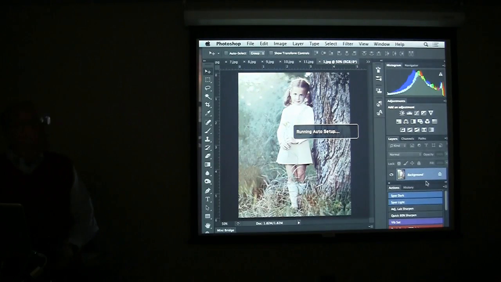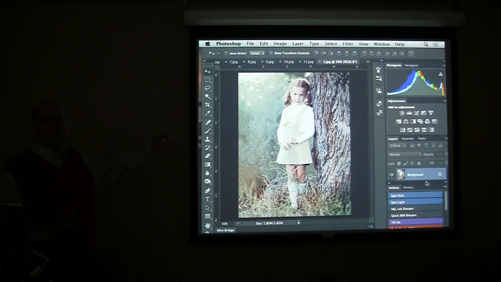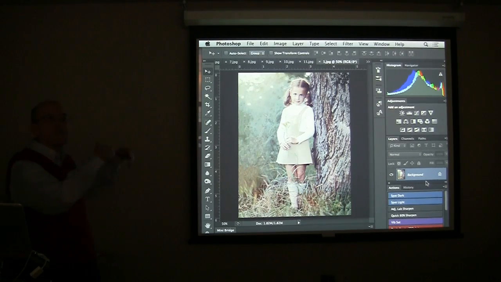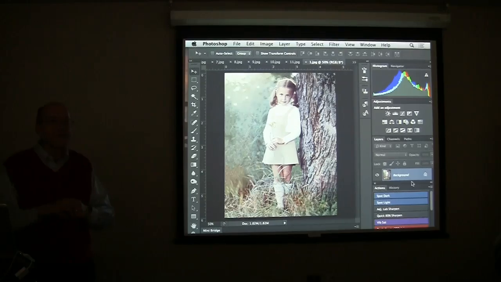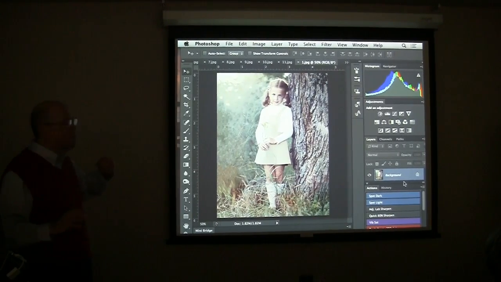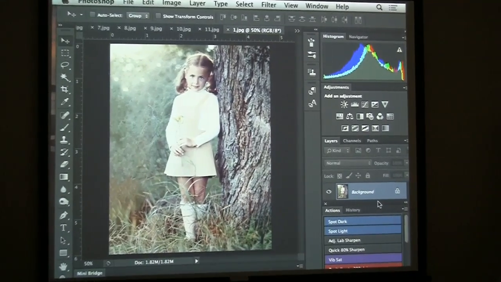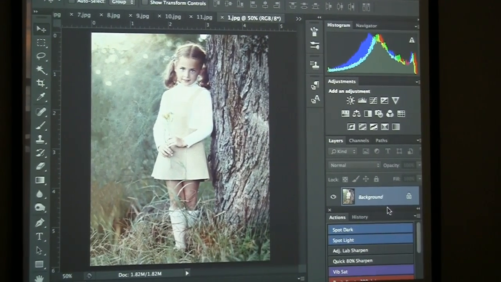All right, let's see. Now, I know you'd want to see what the final image looked like. That's what the final image looked like. But all the retouching I've done with this is beyond the scope of this class. I thought you'd want to see how it finally came out. It's a beautiful portrait.